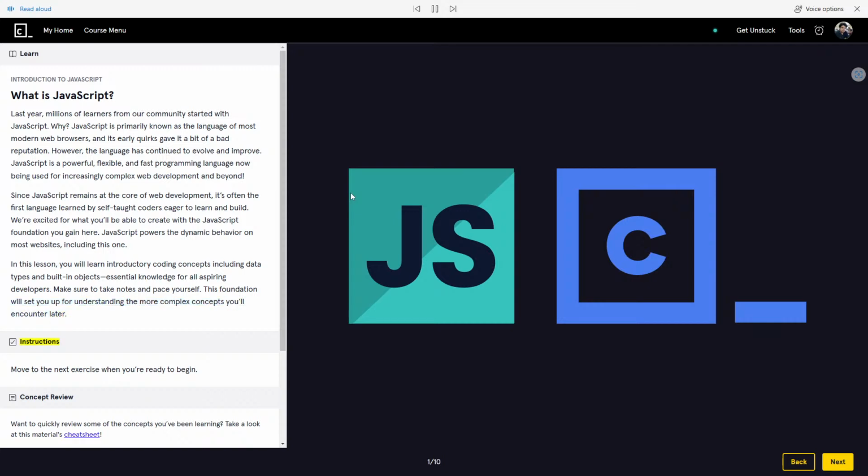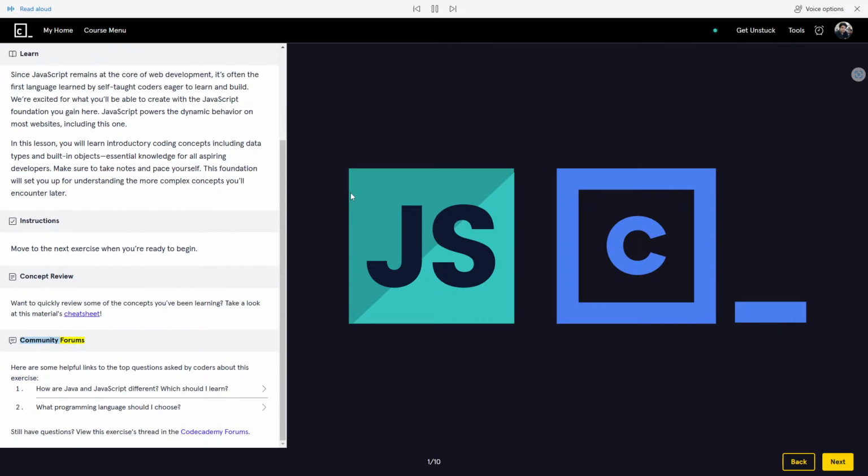Instructions. Move to the next exercise when you're ready to begin. Concept review. Want to quickly review some of the concepts you've been learning? Take a look at this material's cheat sheet. Community forums. Here are some helpful links to the top questions asked by coders about this exercise. How are Java and JavaScript different? Which should I learn? What programming language should I choose? Still have questions?